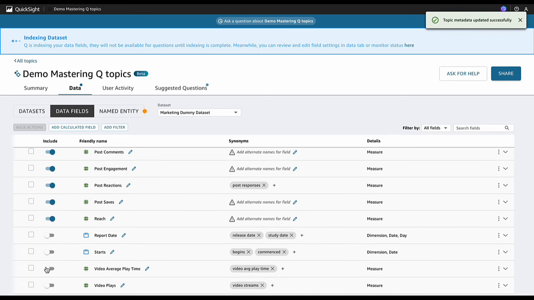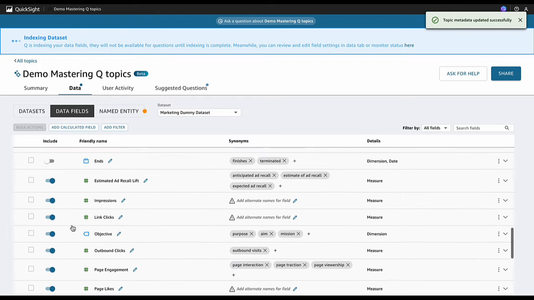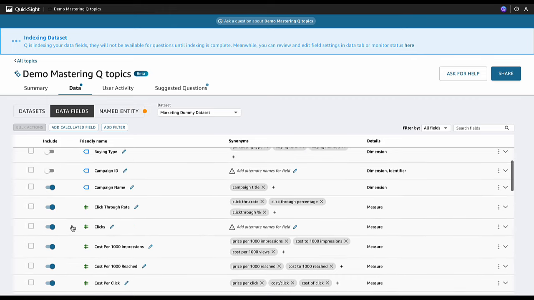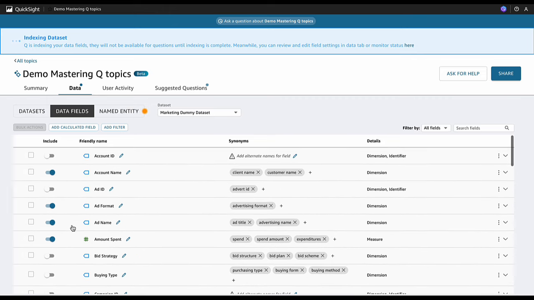Okay, and then I'm not going to include these dating measurements because that doesn't really mean anything. The only one they care about is the created date, which I toggled on. Okay, so that looks good. And now what we're going to do is change some friendly names.